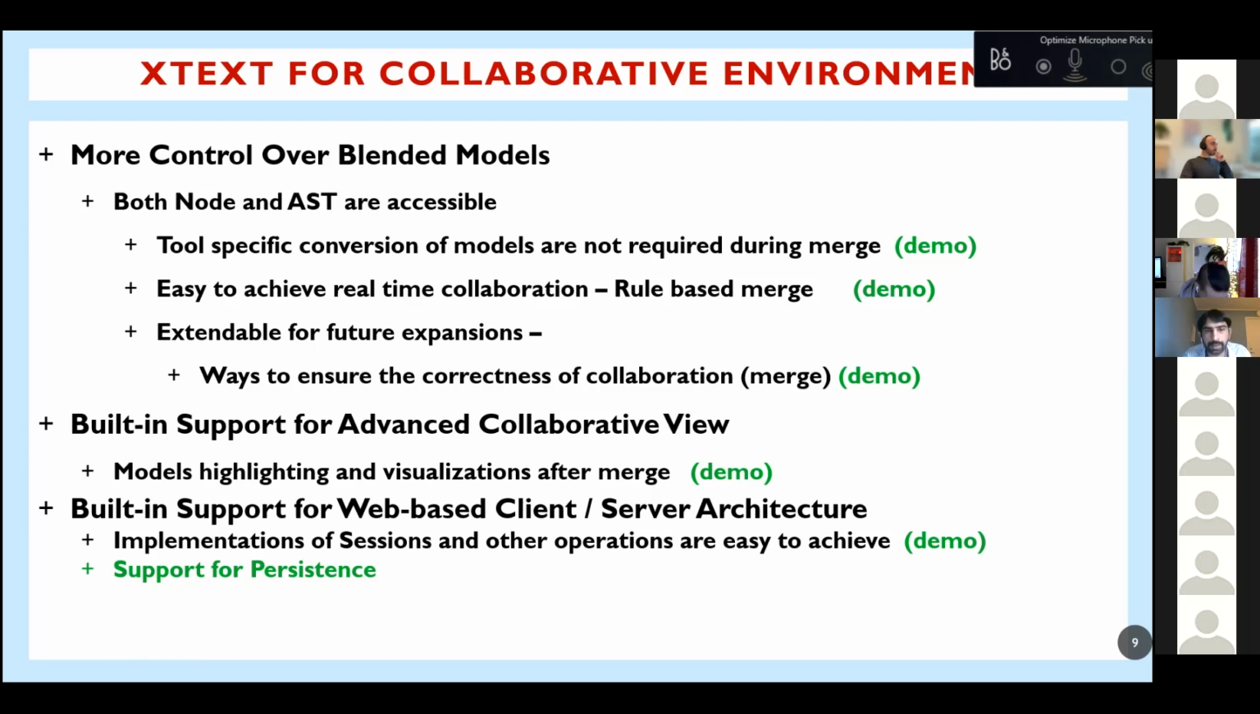One feature in this context is that it provides a built-in feature to ensure the correctness of collaborations. The other thing is that it has built-in support for advanced collaborative views, or collaborative inventory maybe. So it provides a built-in feature for model highlighting and visualization after merger or before merger, or even we can implement the rules at each client side separately.